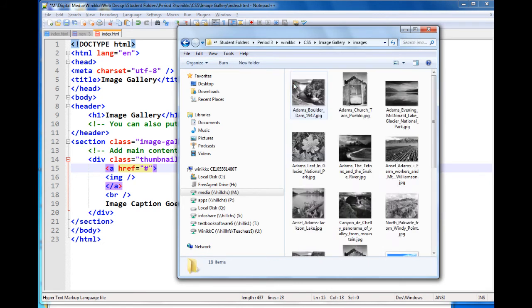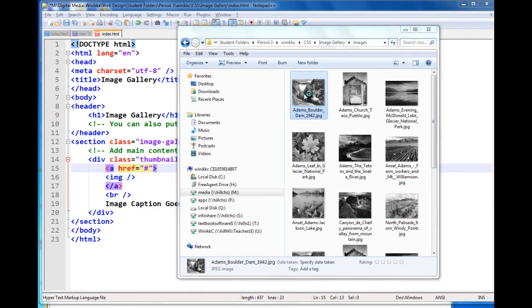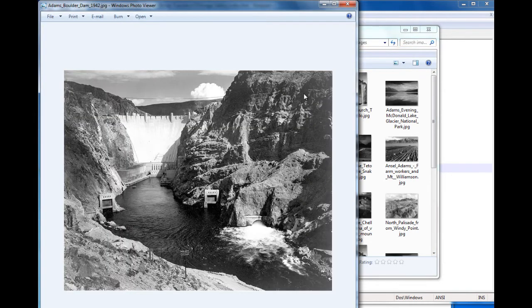So what you're going to want to do is look inside. You're going to want to create images in a folder, and you're going to want 2 versions of each image, a full size and a thumbnail. So let's look at the Adams Boulder Dam. We open it up, and we're going to see that this is a full size image. Okay, nice and large, Boulder Dam, looks good.